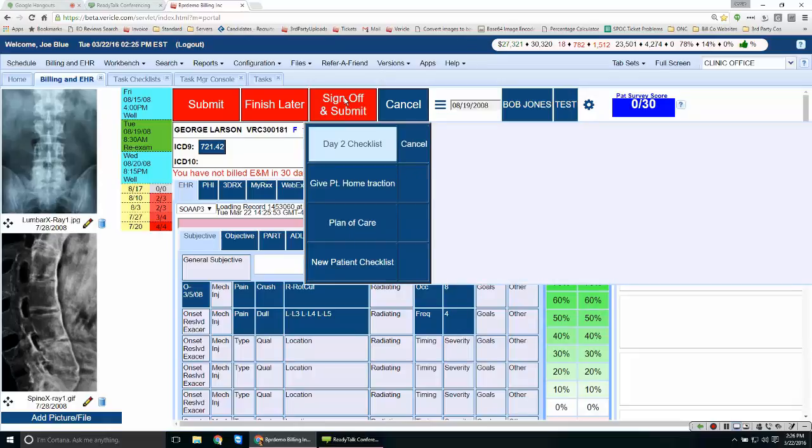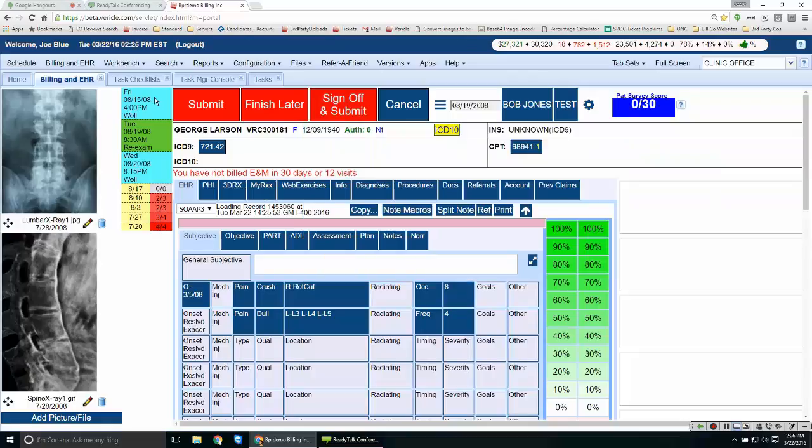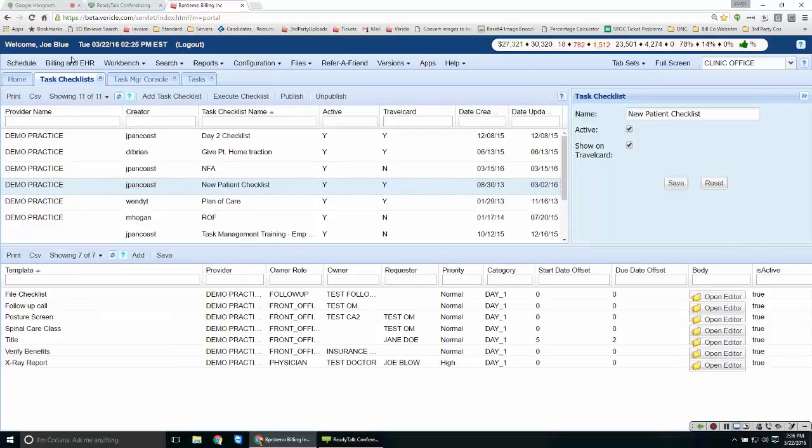I'm going to get the option of those checklists that I did create that I checked that box that said Show on Travel Card. So I, again, can select one of these, and because I'm already in this specific patient's account, that checklist is going to be automatically associated with this patient. So those are the 2 manual ways to open up a checklist.